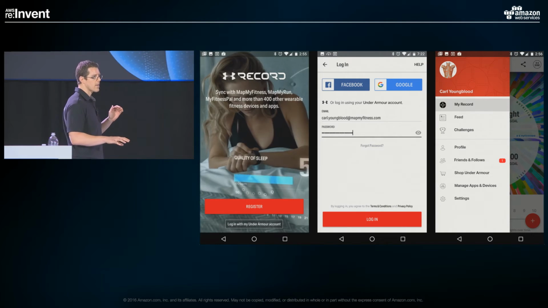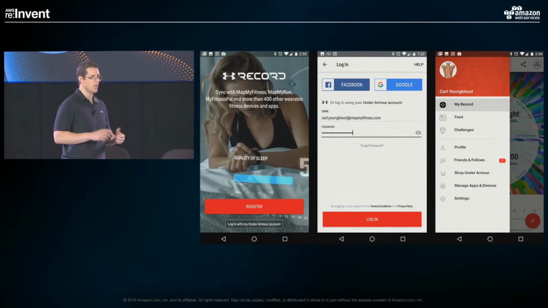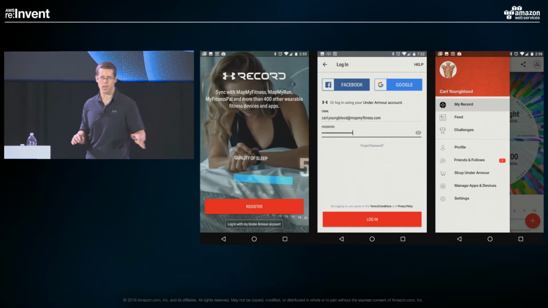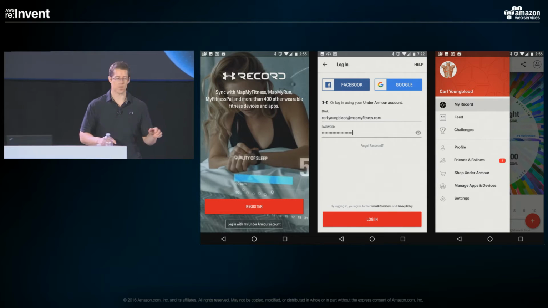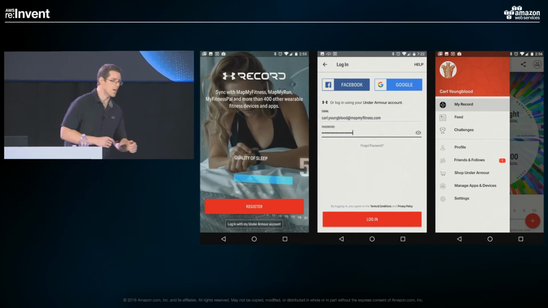So let's take a step back, reset your mind now. This is a different app on the same phone. You've installed and you're logging into UA record. There's nothing special about this slide other than demonstrating that I'm entering my credentials and I log in. You can see my profile pic in the upper left.